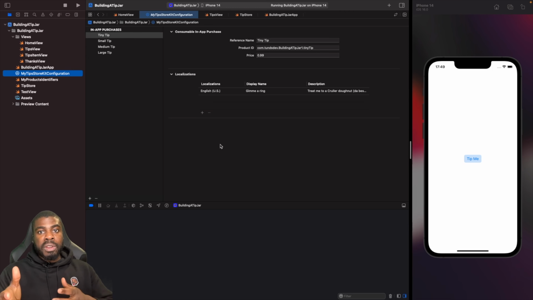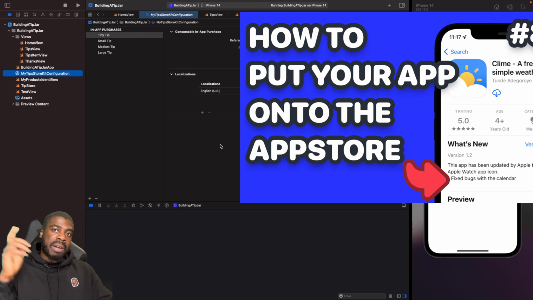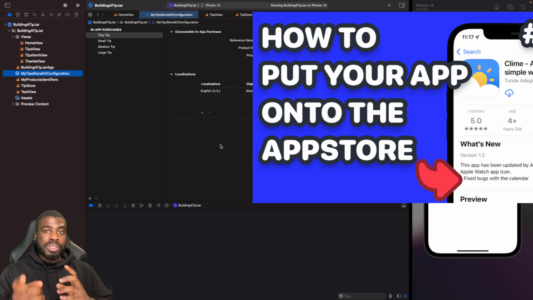so people can actually give you a tip. It's worth noting that with AppStoreConnect, I'm not going to go into too much detail about how to get an account and whatnot. If you want to learn more about how to set up an account and upload an app to the App Store, then be sure to check out this video that I'll be putting on the screen now. But let's go into AppStoreConnect and look at this dummy app that I've set up.